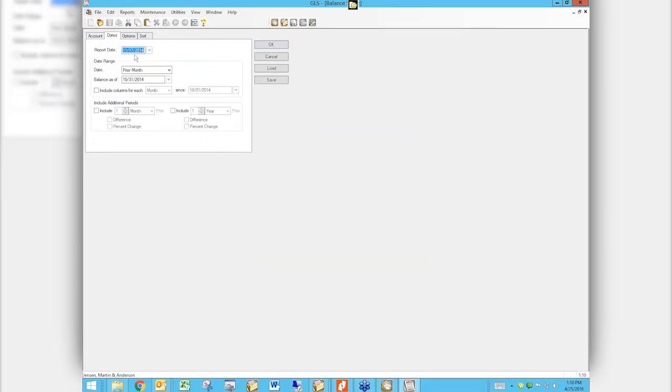Dates, I have a little bit more options here. I do still have the same thing here in a balance as of a certain date, but I also can include columns for each month, and I can go since a certain time. So I can go back and just do, I want all of the month by month column ranges from January 1st through December 31st. And it would break that down month by month for me. So that's a new feature here.